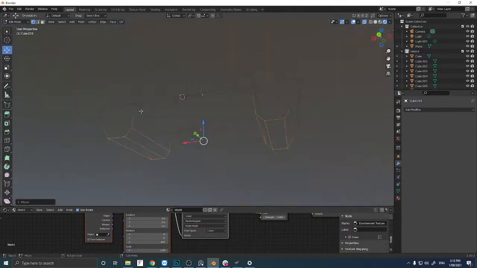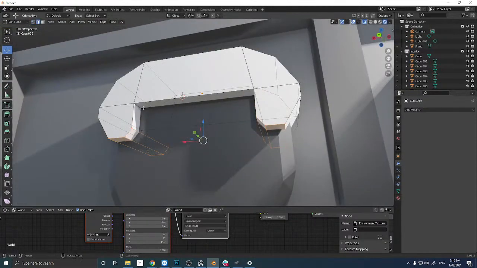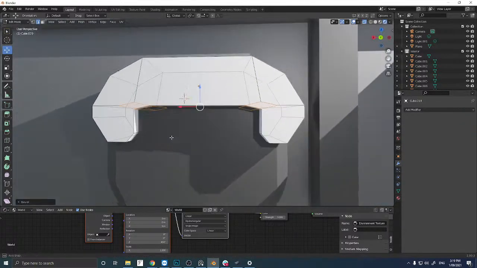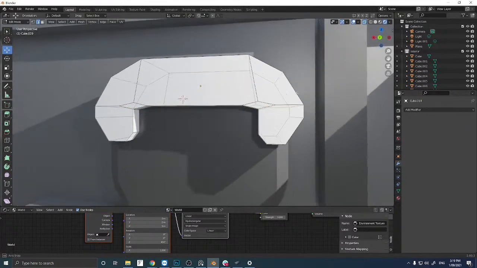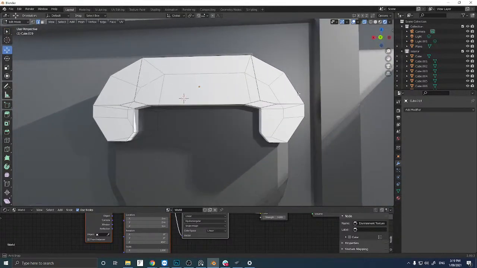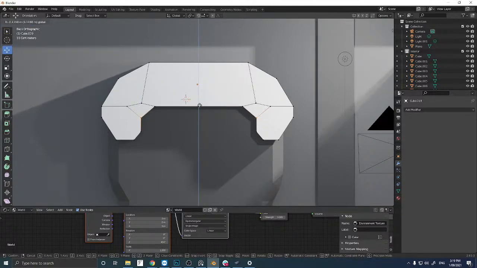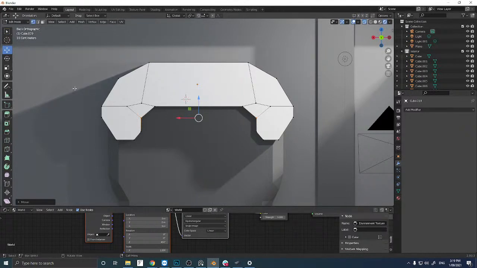All right, and I think what I want to do is grab, hit number two on the keyboard, which is the edge. That one and that one, and see if we can Control B and bevel that. It's okay. We'll go back to the front. Hit number one, grab that one and that one and move that down. Make it better. Let's grab this and this.